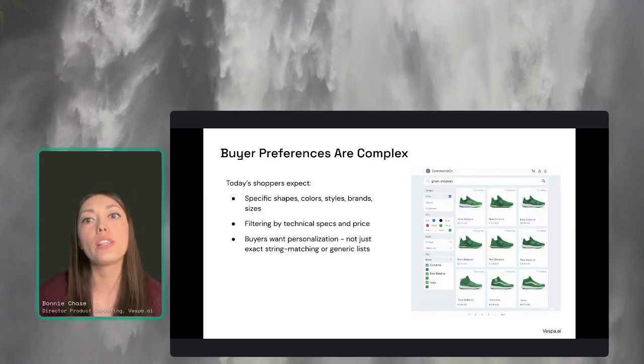So let's talk about why zero results happen so often. Well, modern shoppers don't search in simple terms anymore. They come in with very specific intent. They're looking for particular shapes, colors, styles, brands, sizes. They filter by technical specs, compatibility, price ranges, and availability. And of course, they expect personalization. They don't want a generic list. They want results that feel like they were chosen for them.